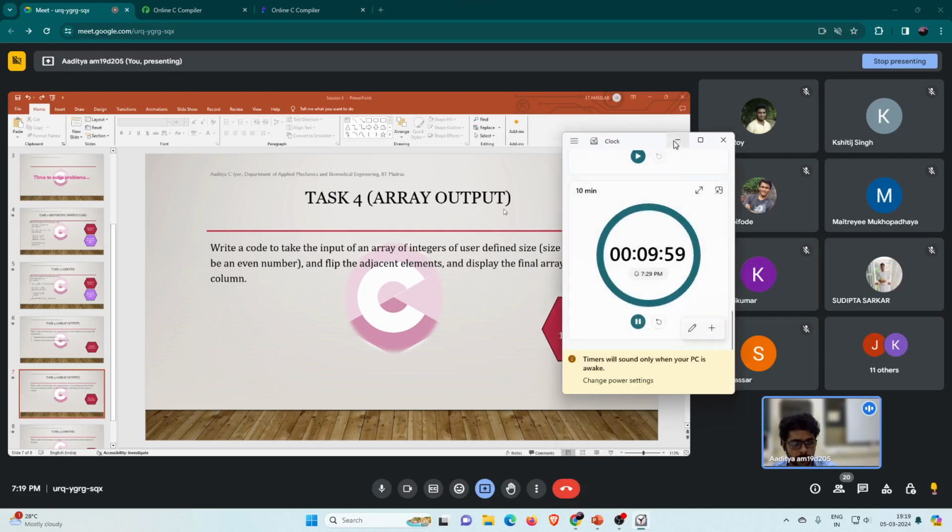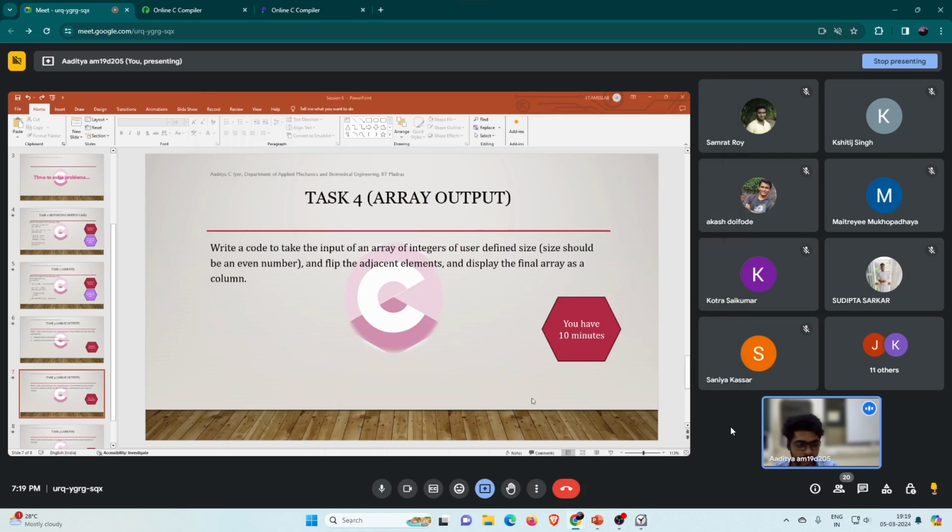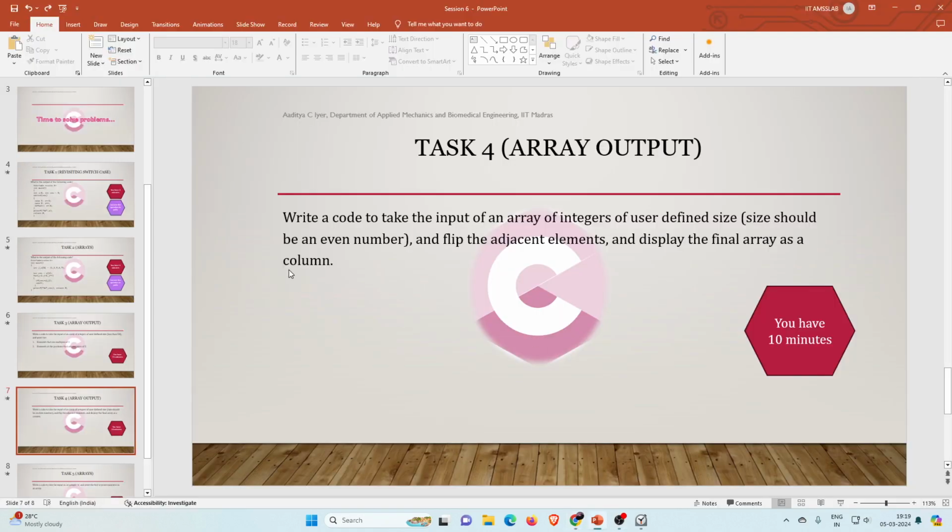I'll start the timer then. So, array you have to take, size is even, like 4, 6, 8, 12 like that. You flip, I'll just write a sample output.